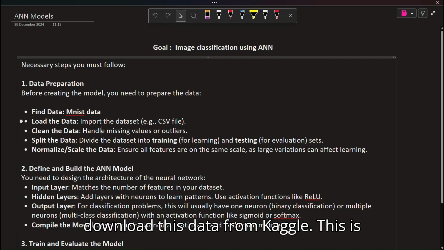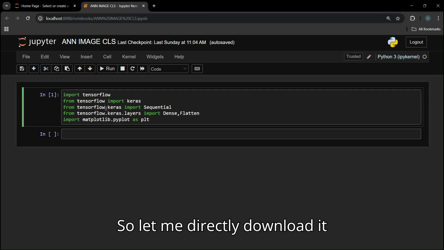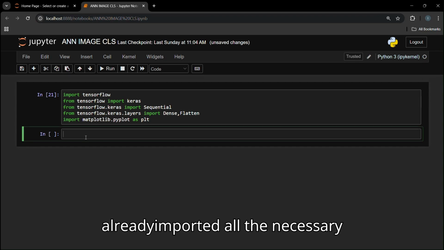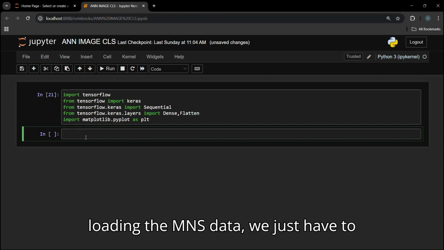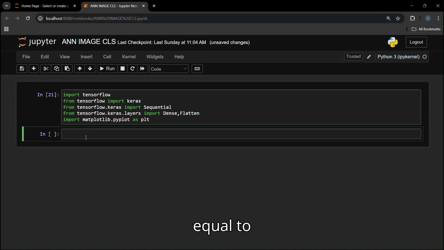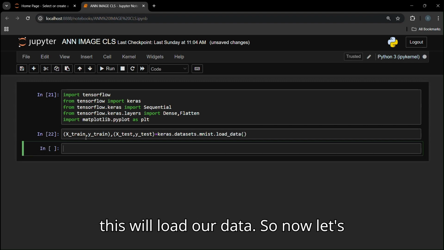We don't have to download this data from Kaggle. This is the inbuilt data in the TensorFlow library. So let me directly download it and load it in the Jupyter Notebook. I've already imported all the necessary libraries that we are going to use for this model. Now for loading the MNIST data, we just have to write one line: x_train, y_train, x_test, y_test equal to keras.datasets.mnist.load_data, and this will load our data.